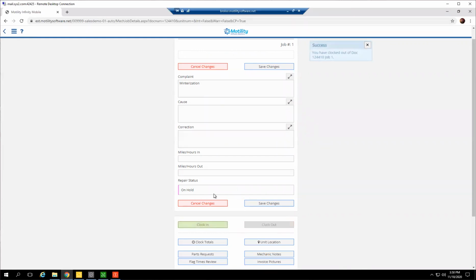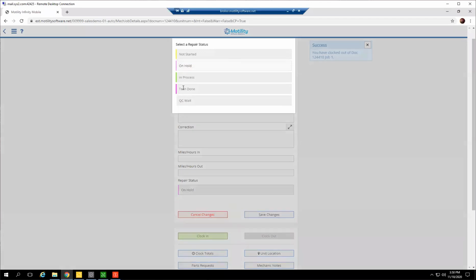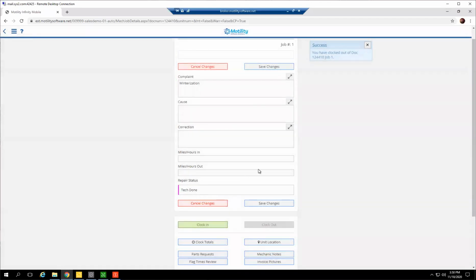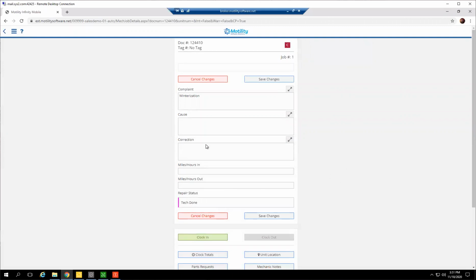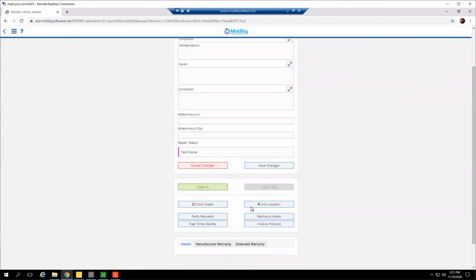Clock out of my ticket. I'm going to mark my repair status as tech done, which does not complete the line item, but now it allows my service writer to QC this work based on what was added. So let's talk about what else technicians can do from within this ticket.